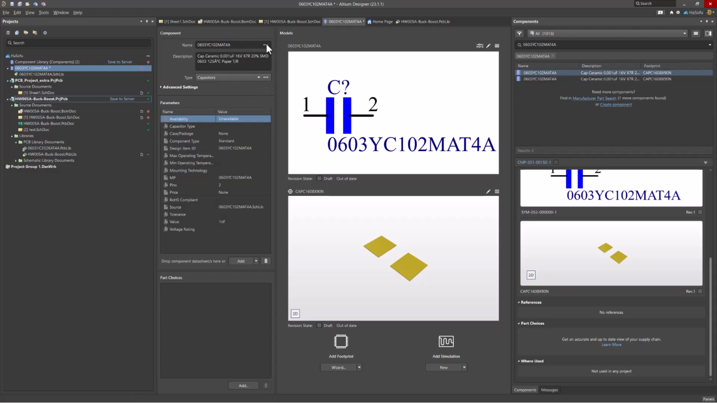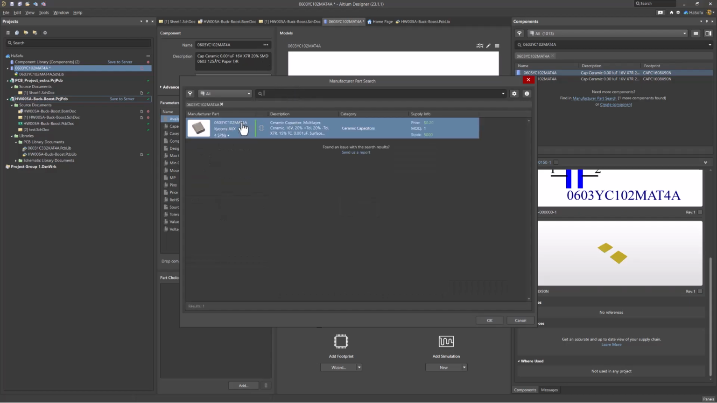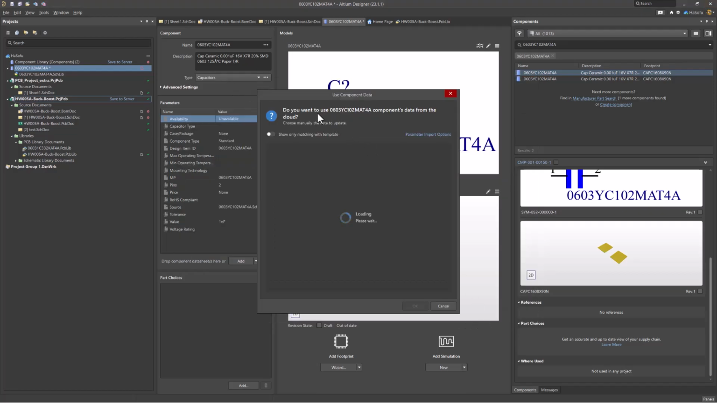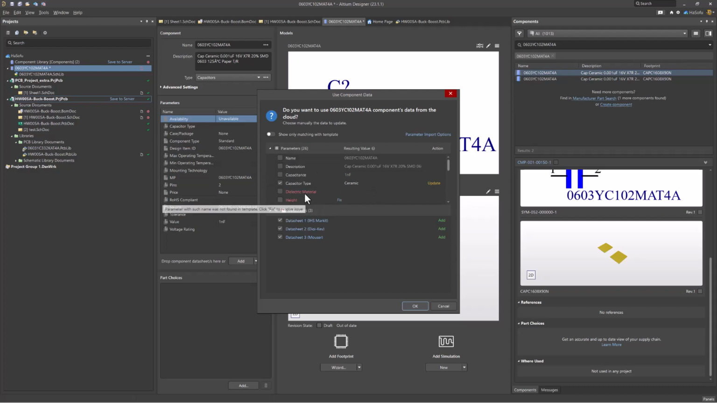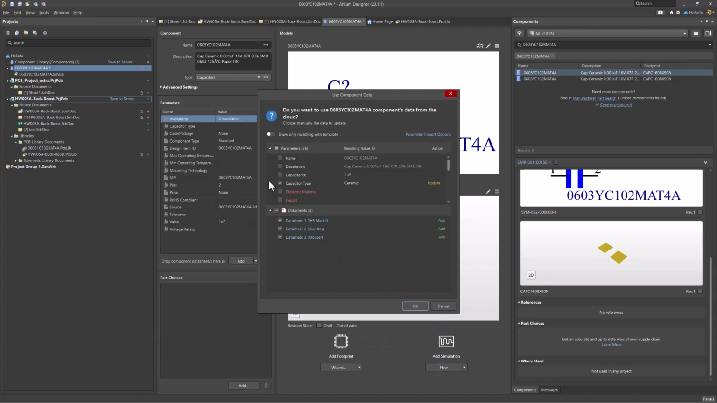So here, when I'm modifying the component, I can click on this ellipsis. Then it will look for the manufacturer part number. Then I can click on this and click OK. And what happens is this will automatically update data from Octopart. And here's the big thing, the data sheets. So not only can you update your components, but you can add data sheets to your own workspace.